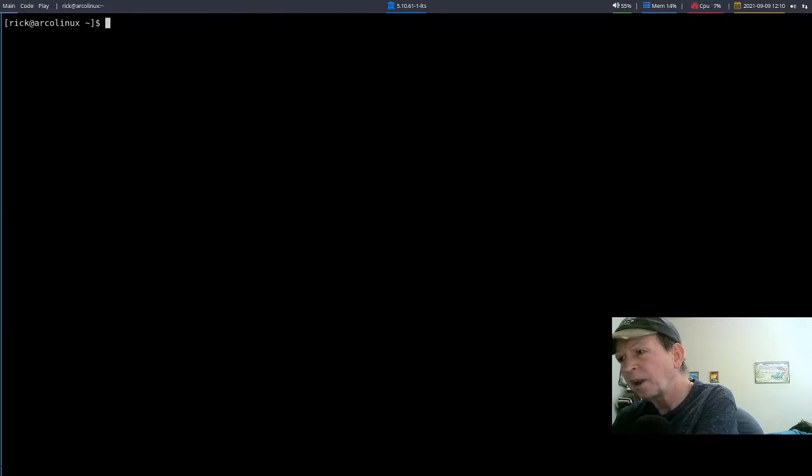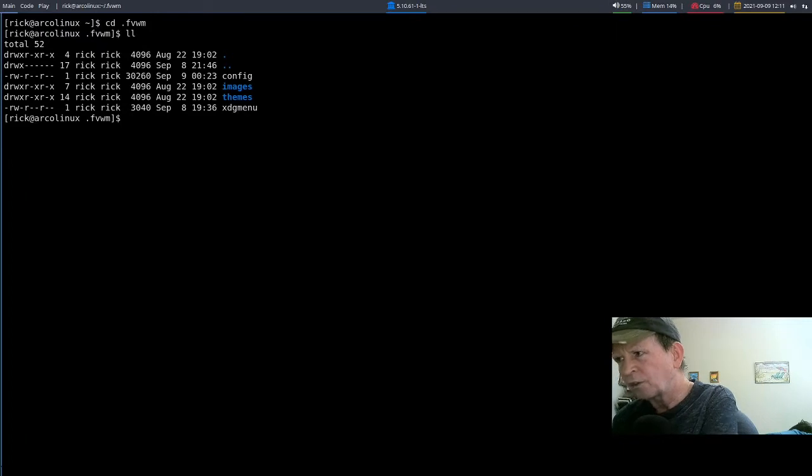Now the window manager has 2 settings, 2 directories. Now this one has your main directory on your home directory. Here's where the config file resides, in your home directory, .fewm. Not in the config directory, at least this part isn't. Now you got the themes here.